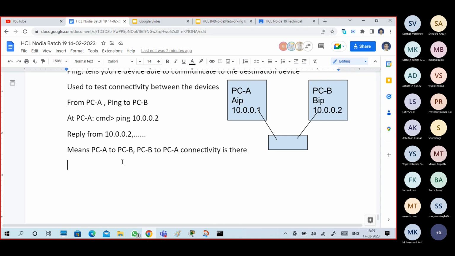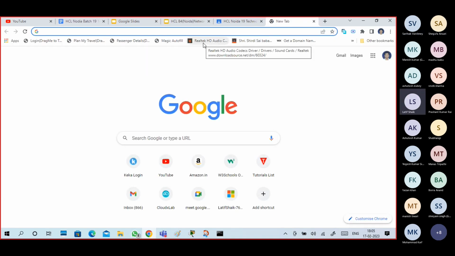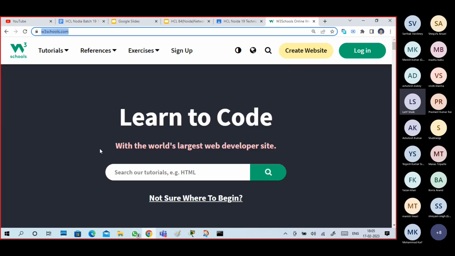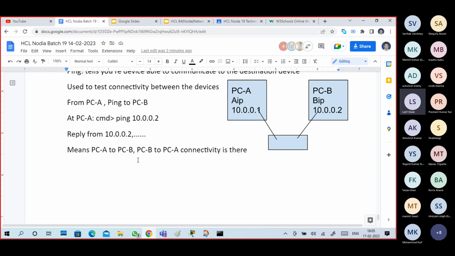Okay. Even when you open a website, we may not be shown the IP address of w3schools.com, but internally it happens. It's not showing outside. Okay.